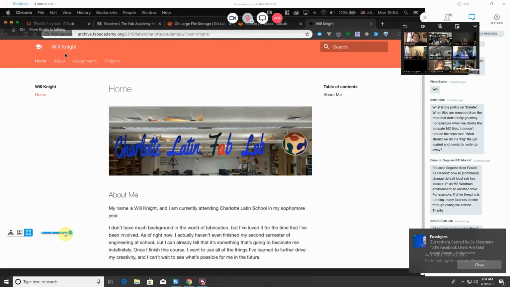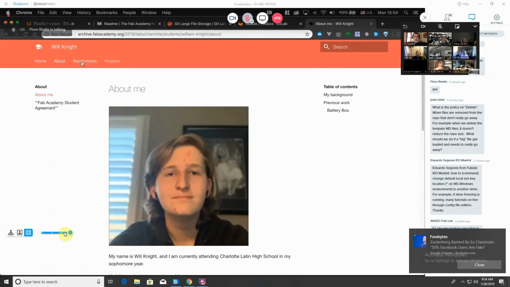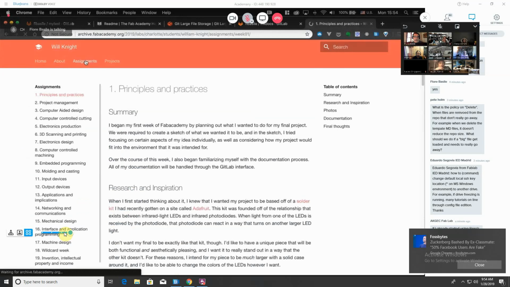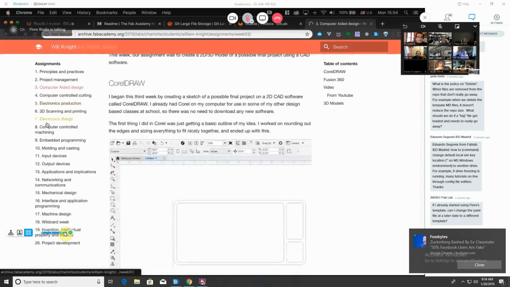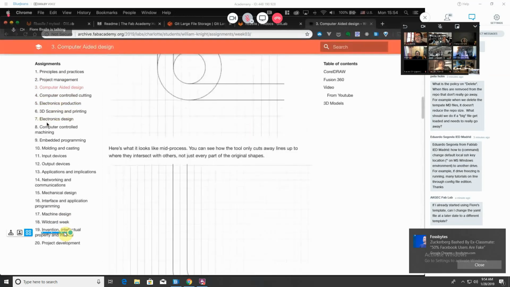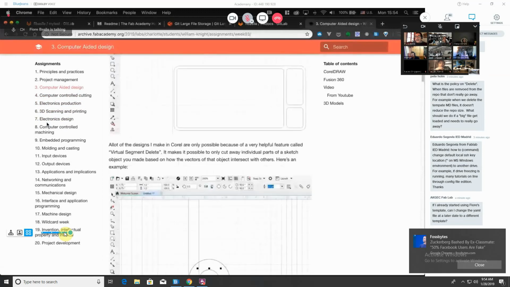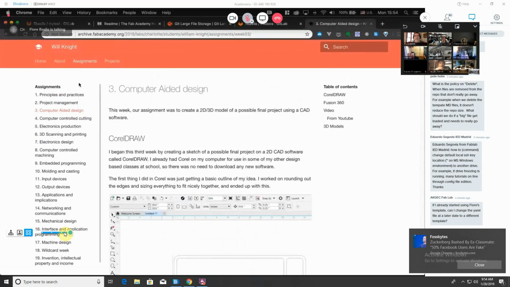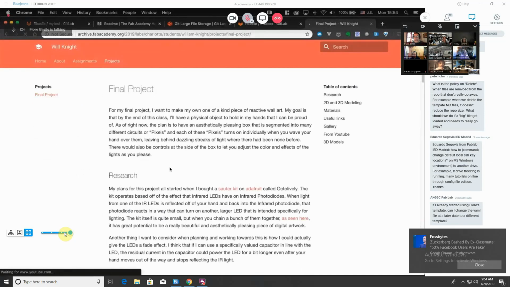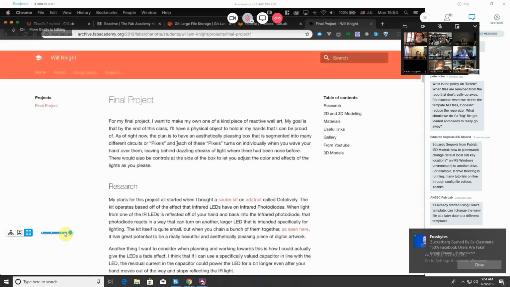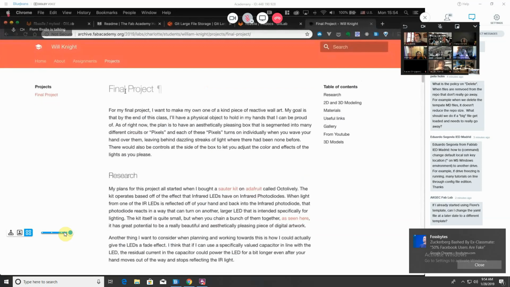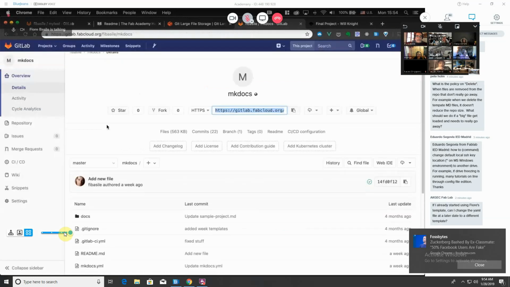So you see you have a number of sections. You have an about page, you have an assignments page, and each of the assignments is clickable from here. I tried to adapt MKDocs a little to the Fab Academy content, but this is very nice and clean, I think, and you have a separate part for the final projects. So if you don't have interest in making your own website, this is a good starting point.